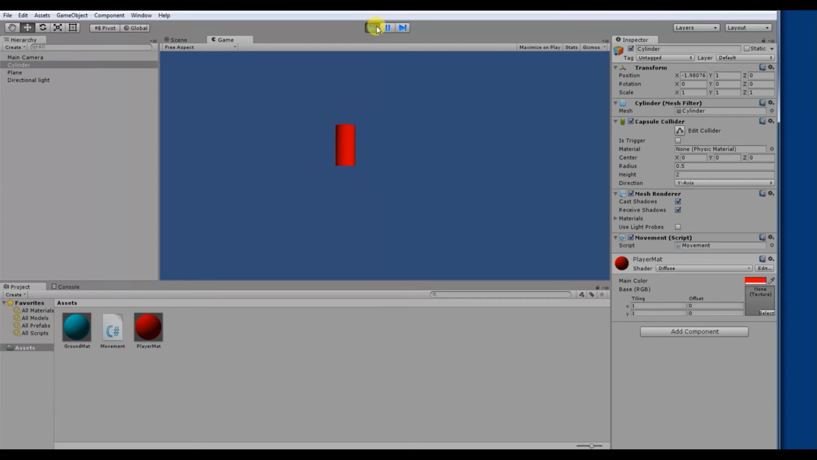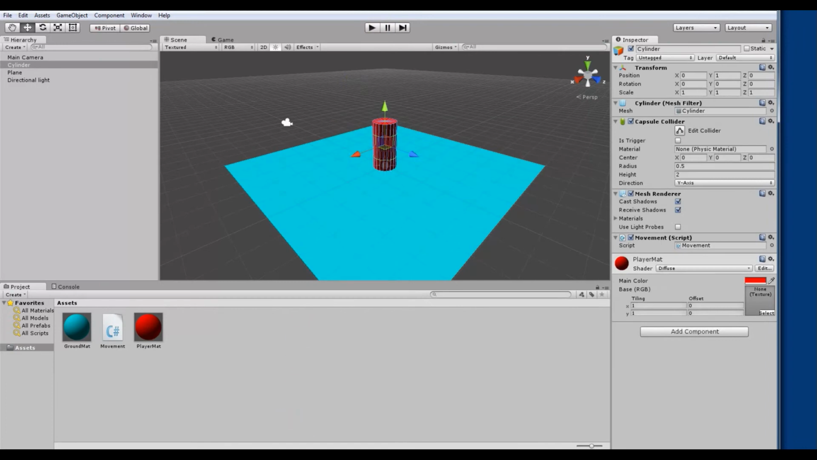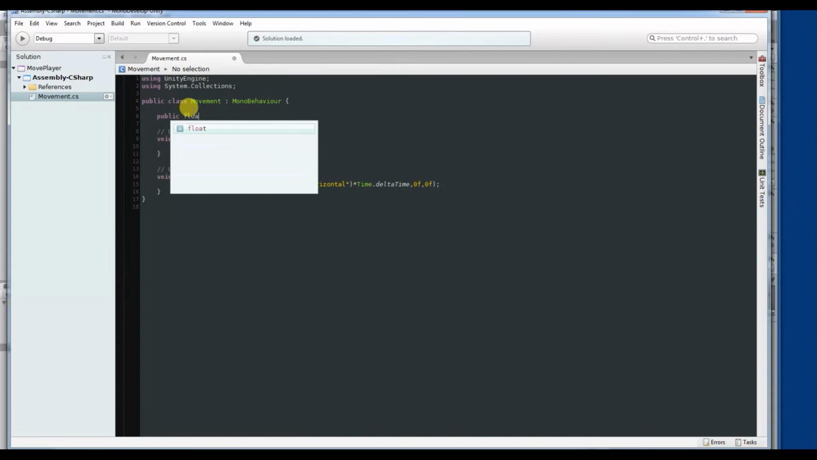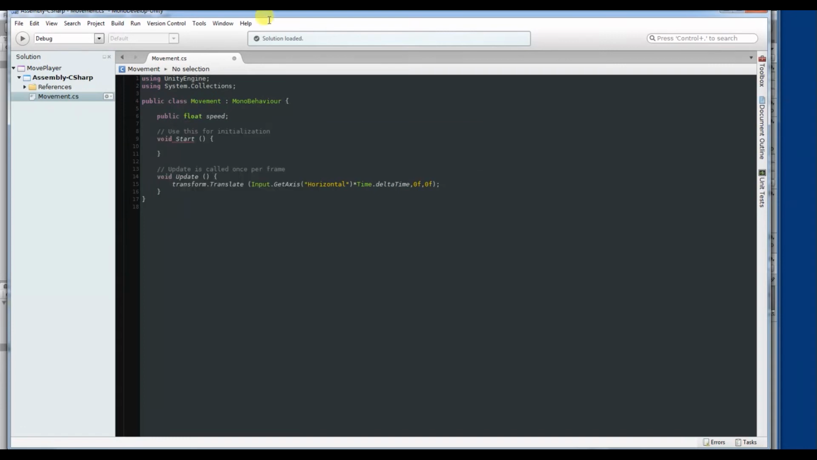The biggest problem we have right now is that our player is moving incredibly slow, and we don't necessarily want that. So what I'm going to do is exit play mode, go back into our script, and we're going to create a public float, and we're going to call it speed. And then in the start function, we're going to set speed equal to 10. And then if we want the speed to be applied to our player, then we need to go to our x value under transform.Translate, and we need to multiply it by speed.